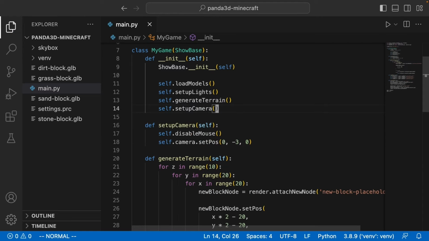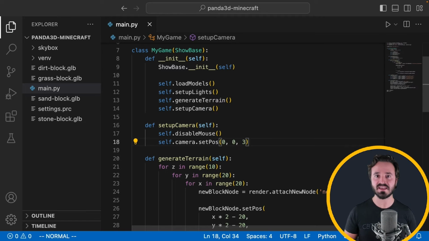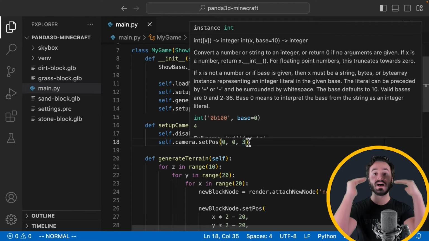self.setupCamera here. And actually, now that I'm thinking about it, I was going in the wrong direction here with Y. This would put us in the middle of that big block we generated. What we want to do is put ourselves upward in the Z direction. And by the way, the default in Panda3D is that the positive Z axis is up, the positive Y axis is forward, and the positive X axis is to your right hand side. So by setting 3 for the Z axis here, we're moving the camera up.